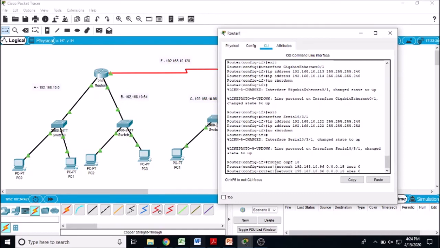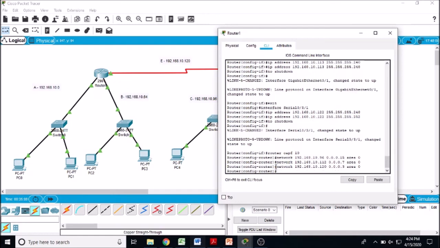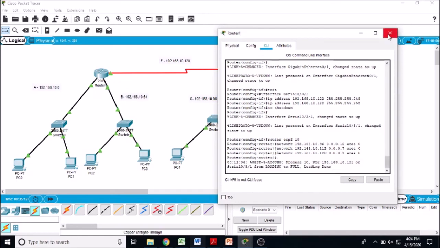Okay, for the next network, here it is 112. Okay, so 112, its wildcard mask is .7. Okay, and area is 0. And the third network is 120. Wildcard mask is 3. Okay, so now we have done with the configuration.